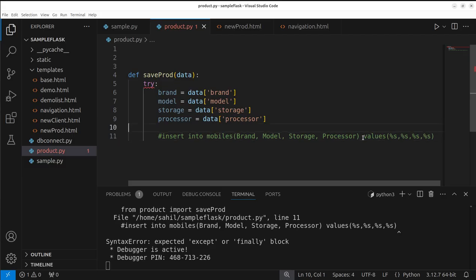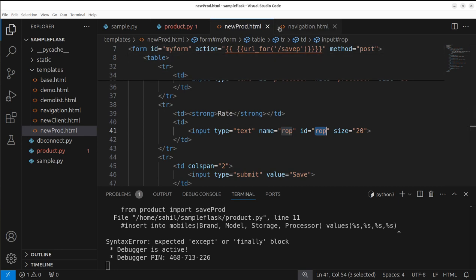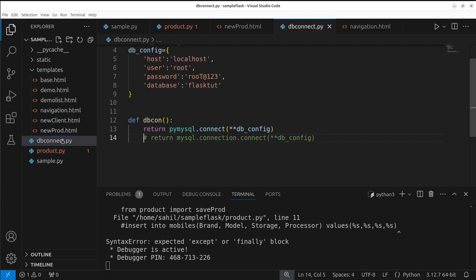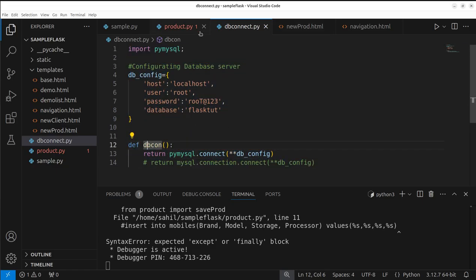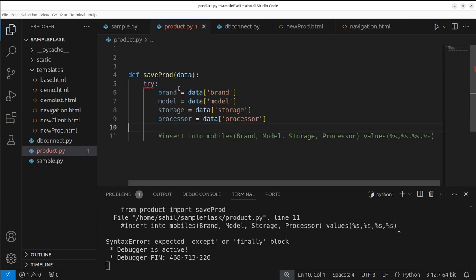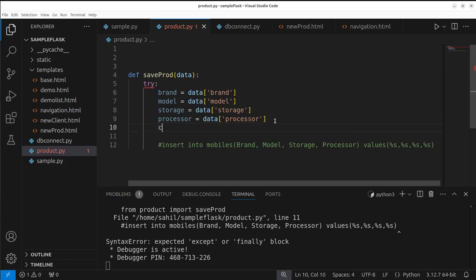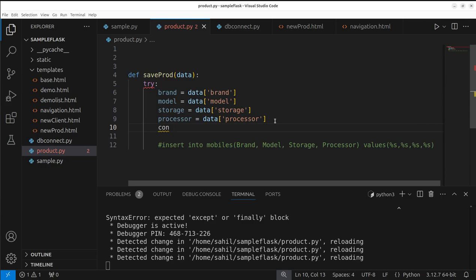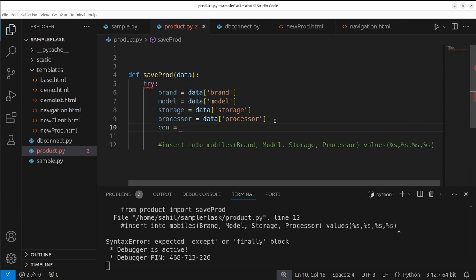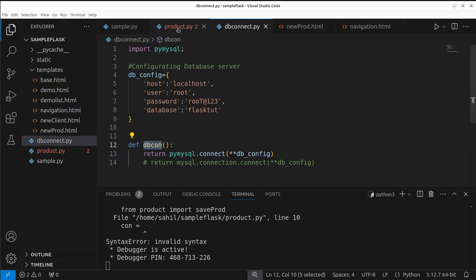All right, now for connection purpose, we are not going to hard code everything. Let me open that connection file. Where is that connection file? db connect. Okay, let me copy over here. We are not going to write this code completely again. What we are going to do is just call this function dbcon, which will return an object of type connection. So let's consider we are creating one variable named con. So this is going to have the connection.